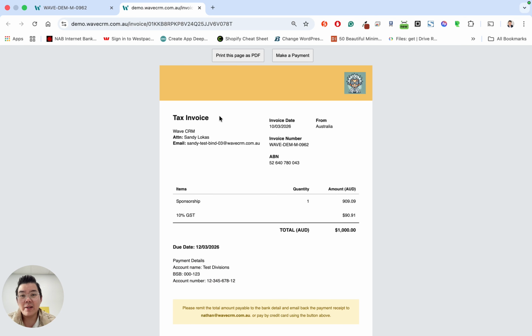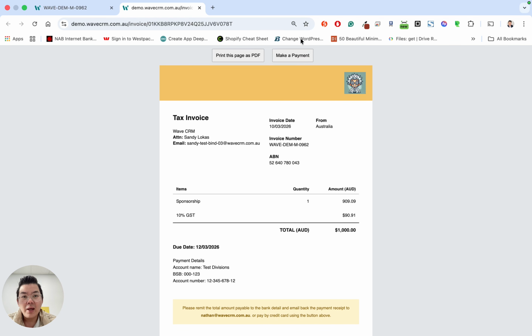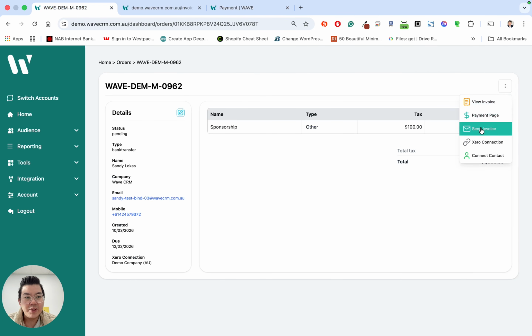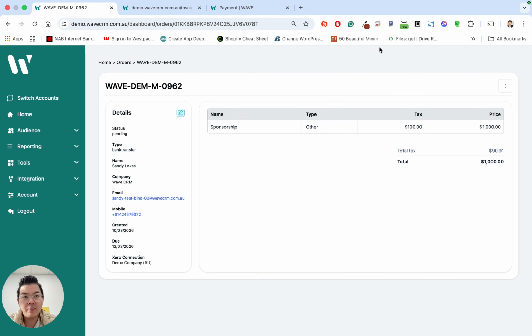You can click the tax invoice, generated as per the invoice you would usually be familiar with. Clicking make a payment will take you to the payment page by credit card. You can then also email this invoice to the customer or to your member for them to be looked after from there. That's it, really. That's all there is to it.